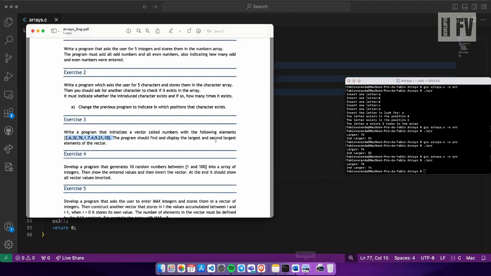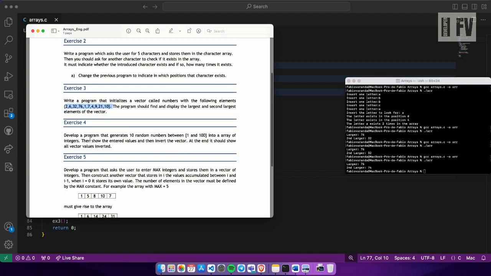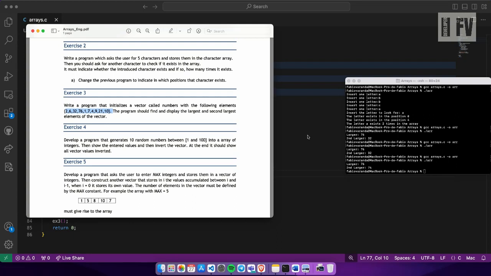Now let's see exercise number 4. Develop a program that generates 10 random numbers between 1 and 100 into an array of integers. Then show the entered values and then invert the vector. I have a video on my channel that explains subprograms and subroutines, and how to generate random numbers is explained in that video. So here we are just going to generate random numbers.